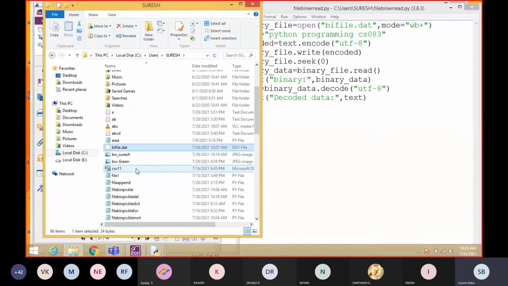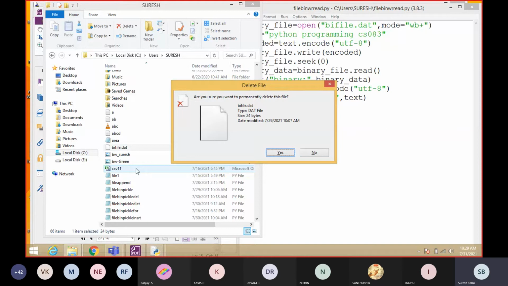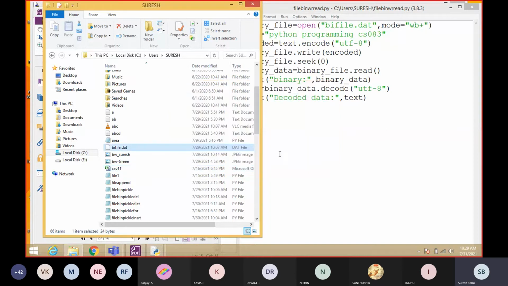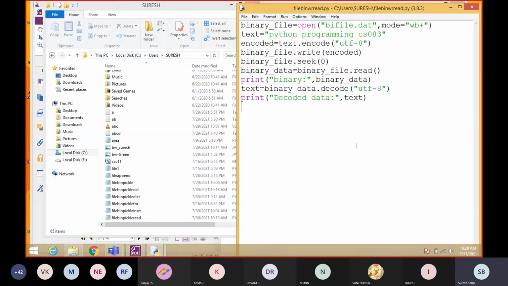So now I want to delete this. Students, I am deleting byfile.dat. See here, I am deleting this file. We cannot open that file without an application. So what I am going to write is this text data using a variable, Python programming CS083. I am going to encode the data, and after that the encoded data will be written in the file.